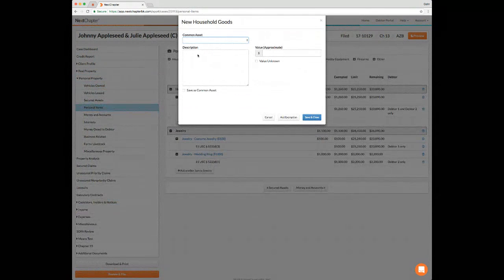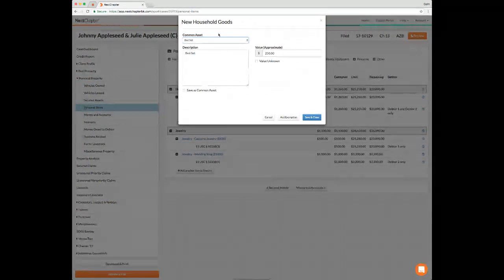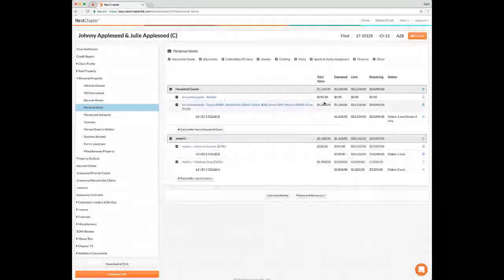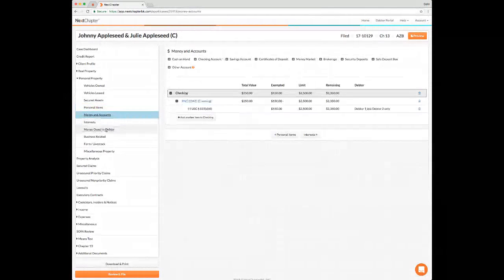So we have a common asset labeled here, so we don't have to enter all this information again multiple times. You add the common asset, the description, and the value. And you can also enter a brand new common asset and then save it as a common asset if you'd like. So we'll save and close here, and you can see bed set will pop up here. The total value is listed here, and then everything is populated across the document. Okay, so that's the same thing with jewelry, money and accounts, any information that you need to enter here.